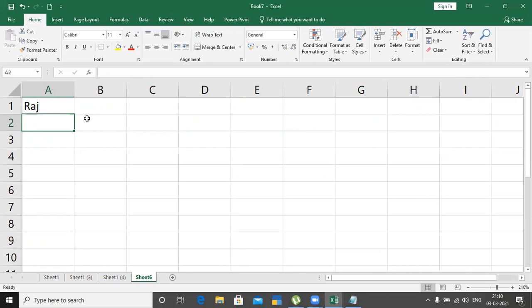If you want to select, holding the shift key or using shift plus enter moves up. But only pressing the enter key moves down. Shift plus enter moves up, then move down, move up, move right, then move left. Like this I can have control over this area.